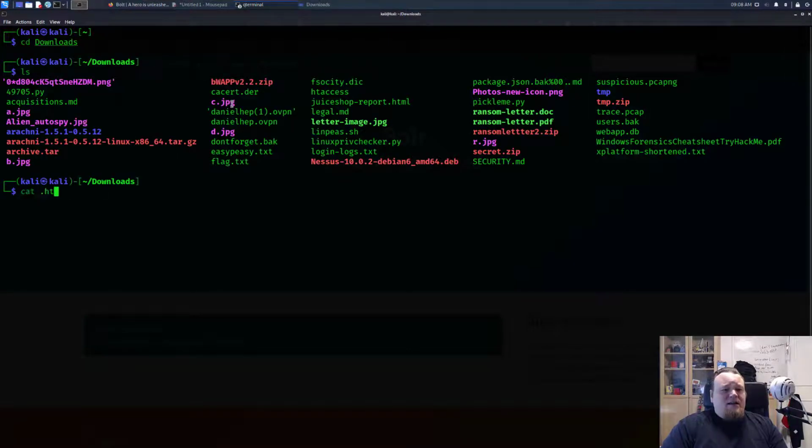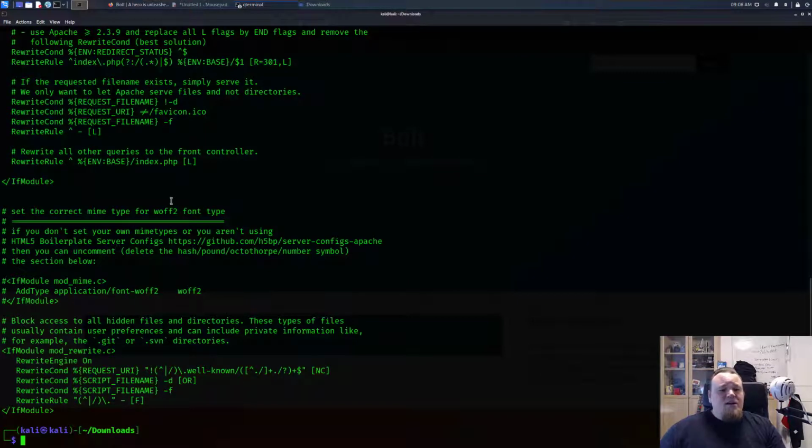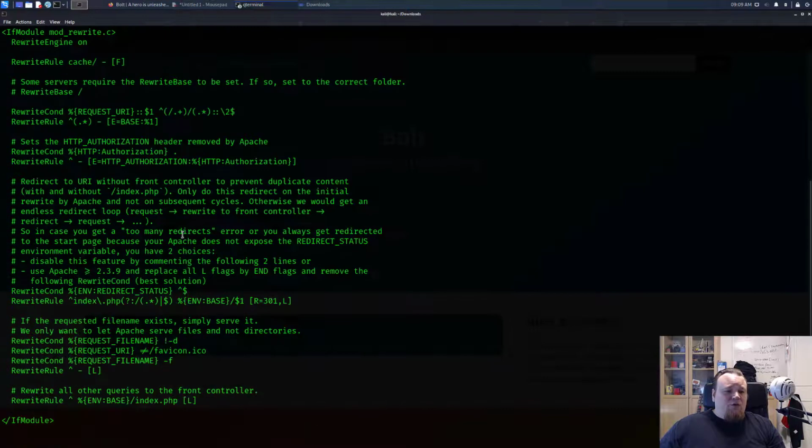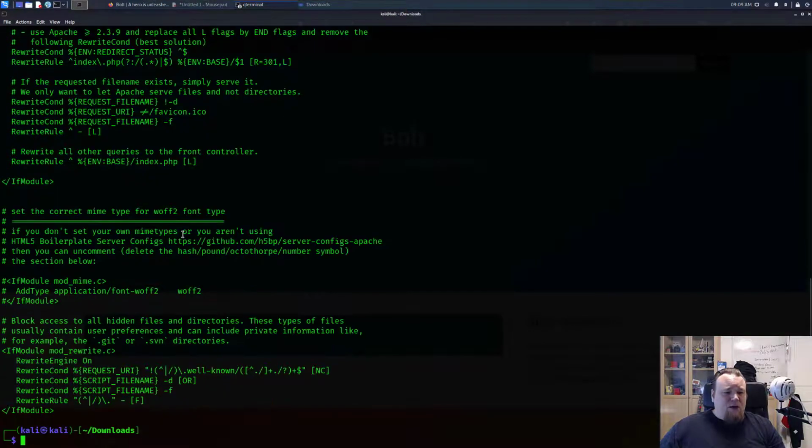So let's open a new terminal and go to the downloads page where I just downloaded it to. So let's say cat .htaccess. It is not visible. Where is it? Didn't we download it? It is right there. So let's say cat htaccess, and what we can see is all the rules inside the htaccess, giving us some sort of idea of the rules for how they set up this particular website.